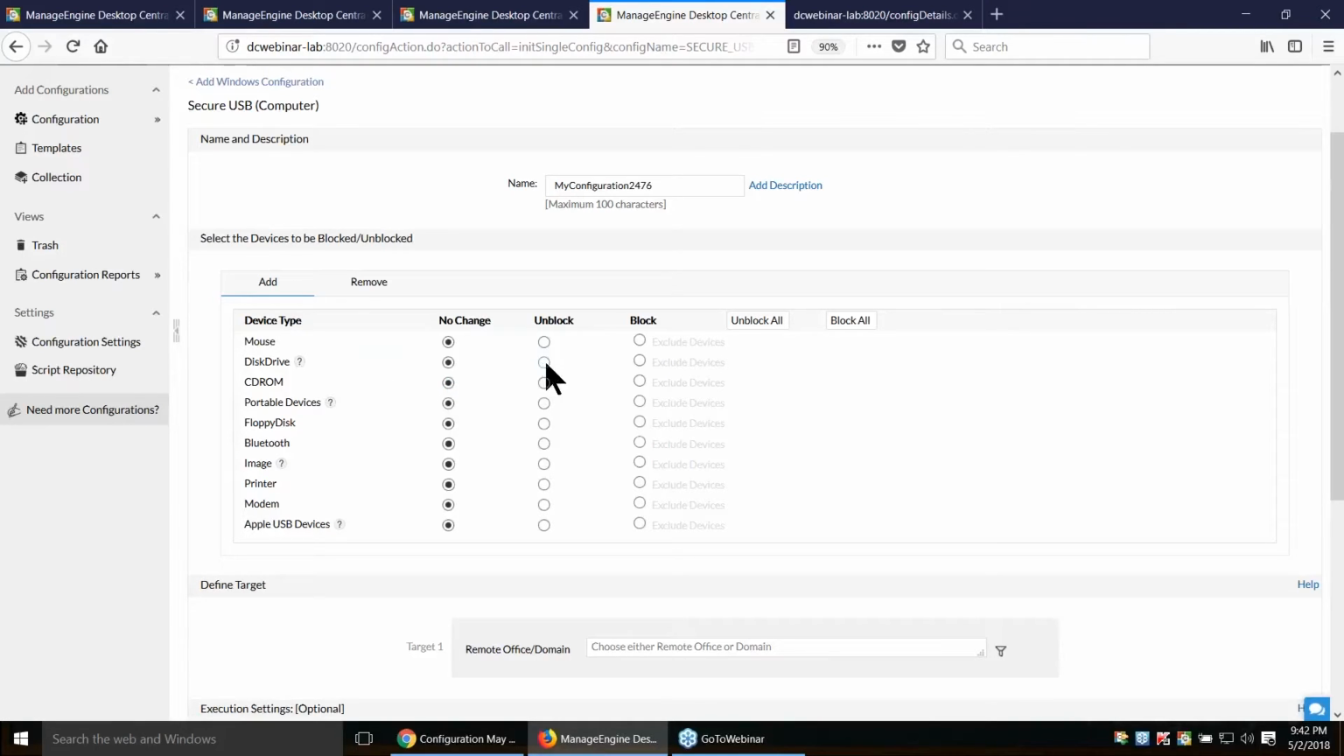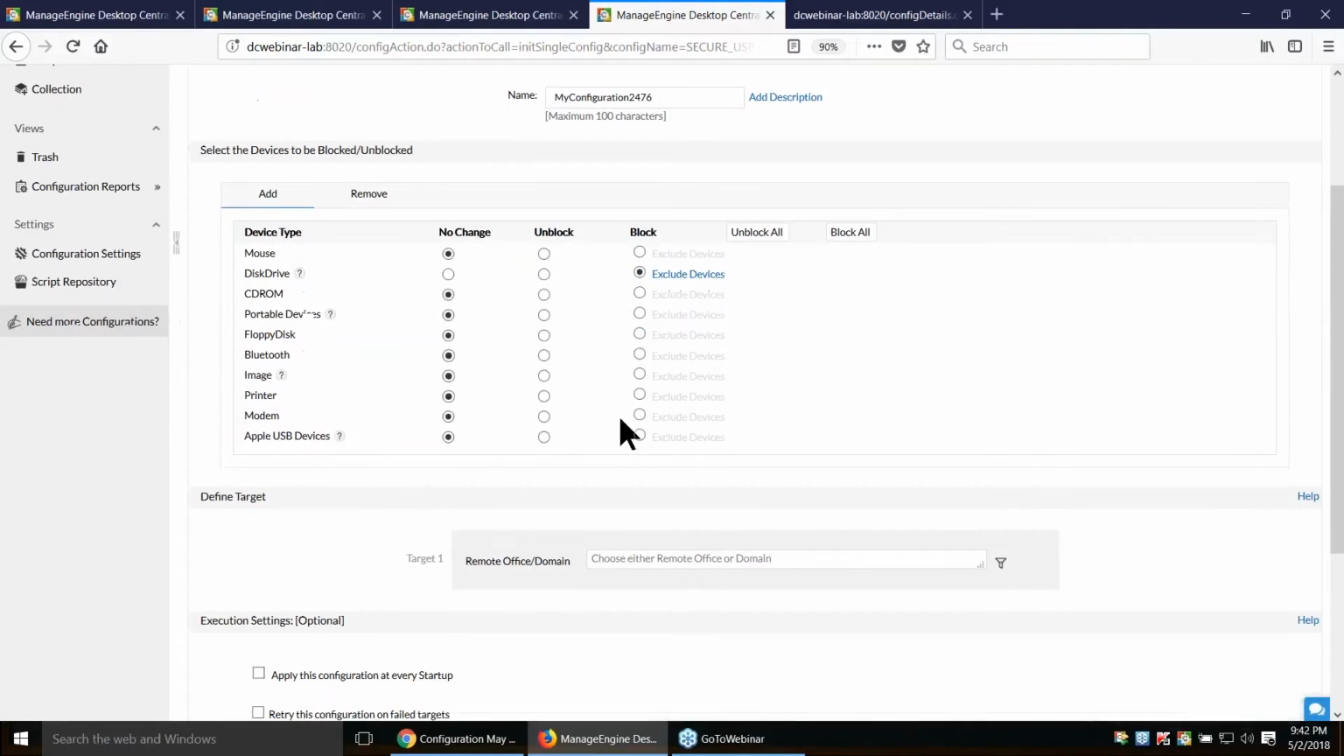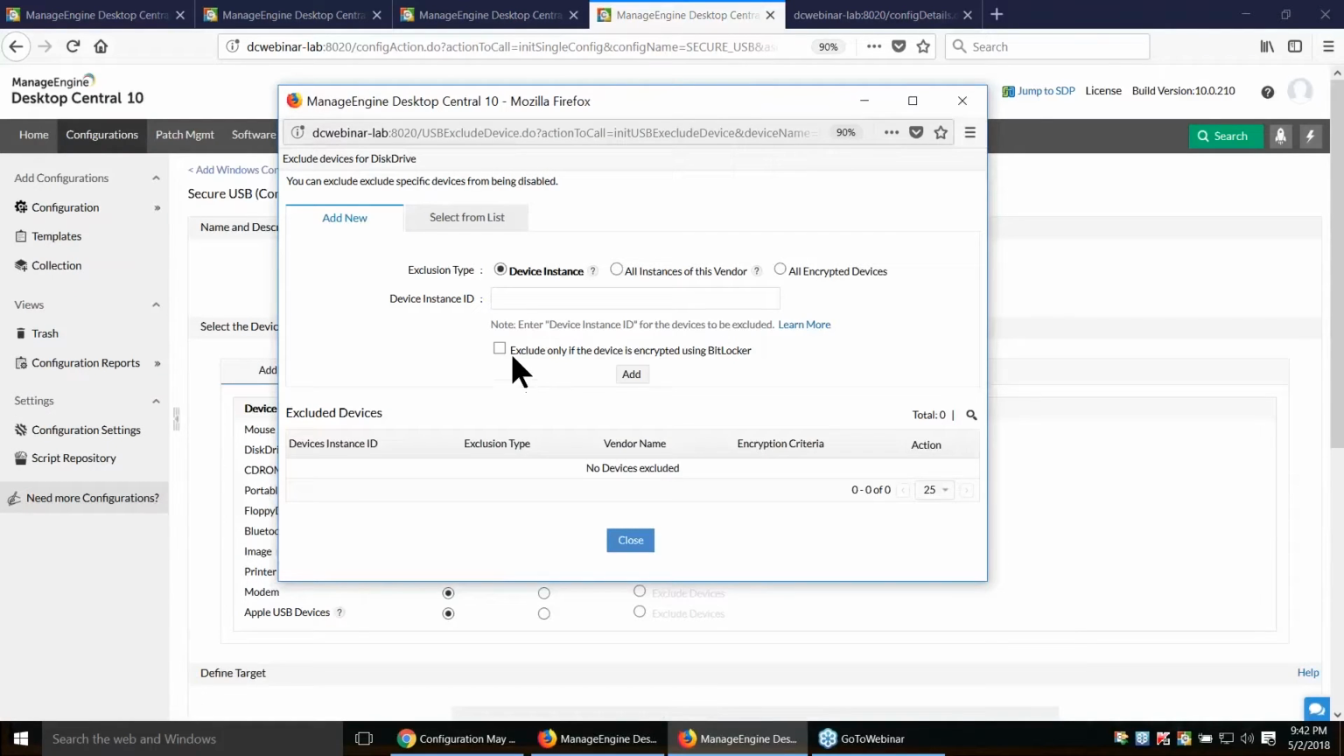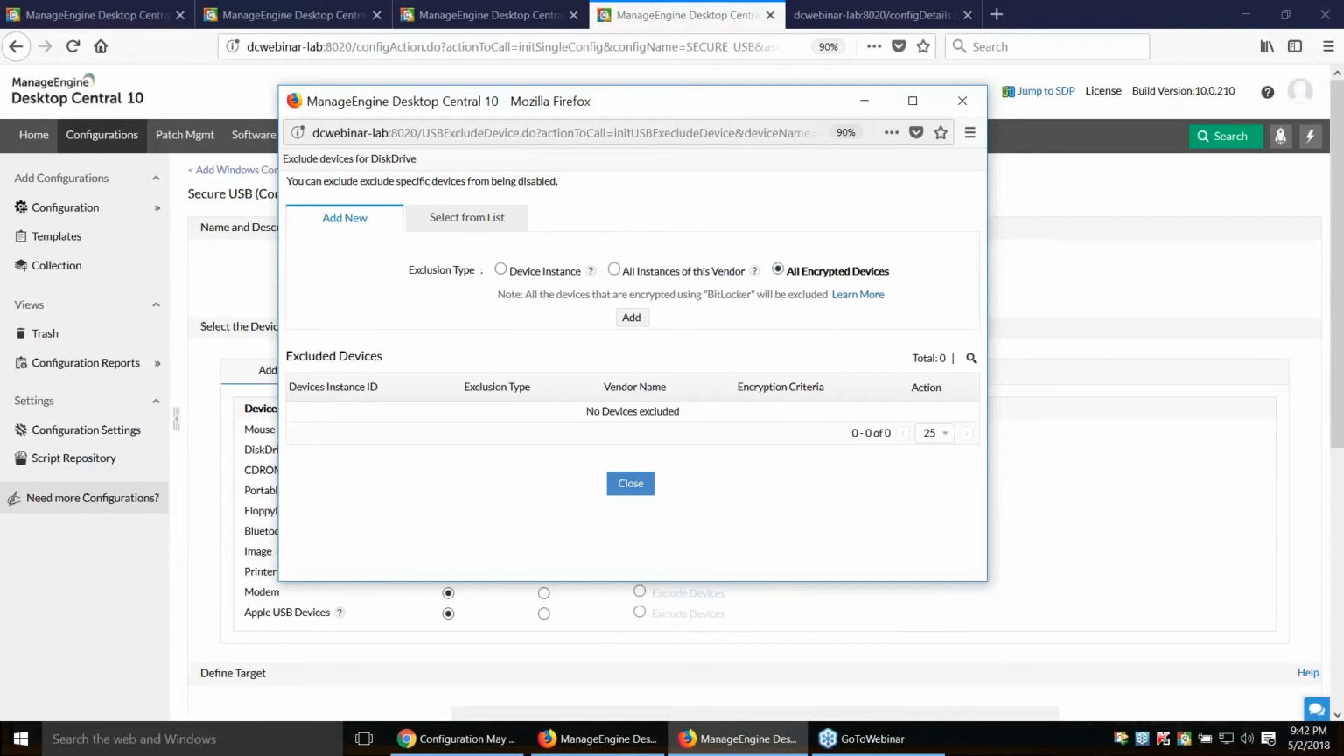Here we're going to block all the USB disk drives. So I can go ahead and say block this. When I select this, all the devices will be blocked. In case I want to exclude a few devices alone, I can click on this exclude device option, where I can fill in my device instance ID, which will be found on the control panel or the device manager. If you want to exclude all the devices from that vendor, you can do that. Or if you want to exclude all the encrypted devices alone, you can do that as well.